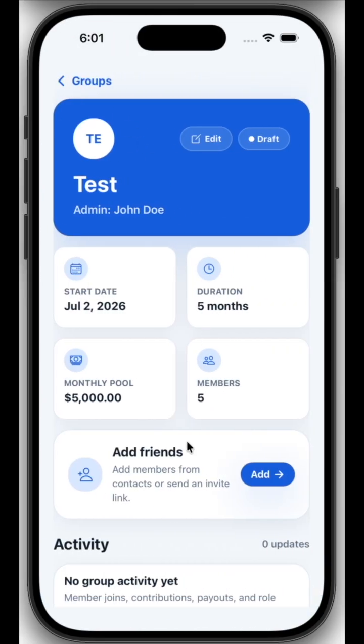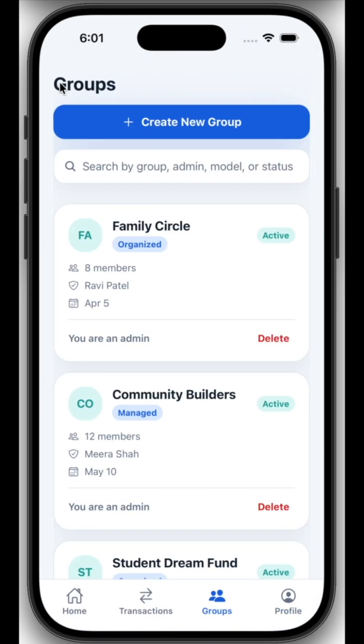That's how you add people to this group, and that's how you maintain it. Once you add members, it will send you notifications for the next payment date, and you just process the payments externally from the app.